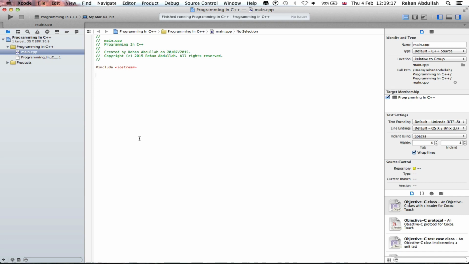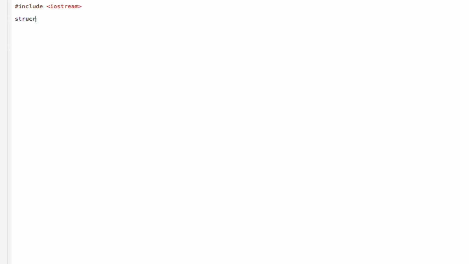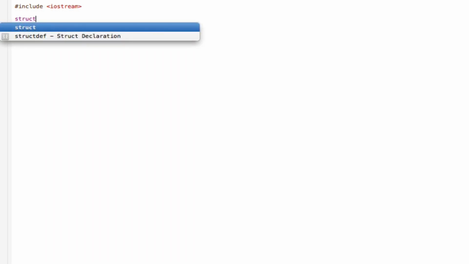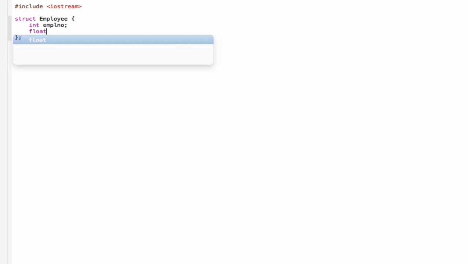Okay, the first thing I'll do is go to this line and type struct employee, curly braces, and type int employee number. Next line, float wage.